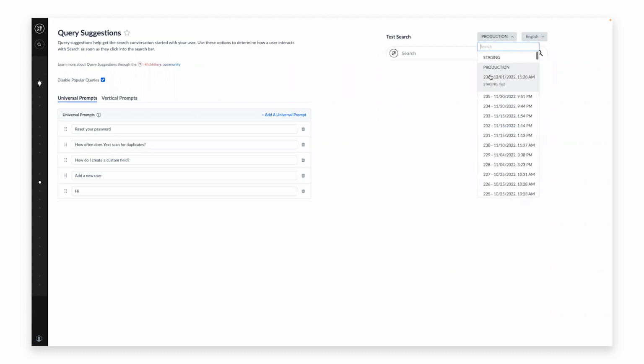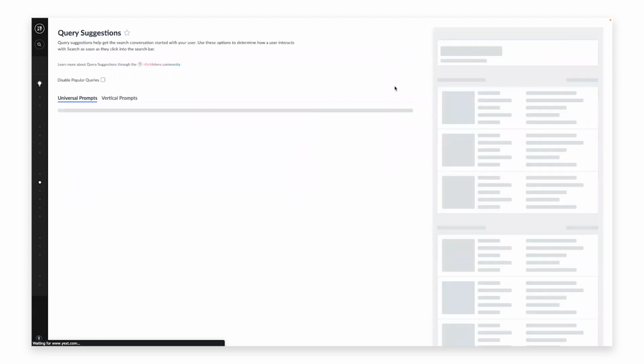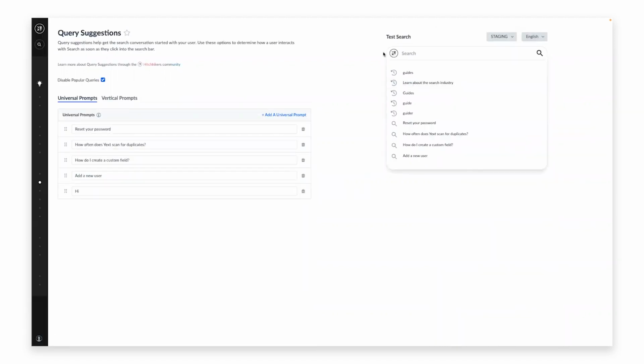If I look at a much more recent version, let's just look at the staging version, which is the most recent version from today. You can see that I have a different set of prompts. And these are a much more recent set of prompts I've configured. And so if I refresh the page, okay, so this one hasn't showed up yet, but you can see that these are a different set of prompts from the production version. So that's the second big change that we've made, is we've added the ability to save query suggestions for unique configuration versions.